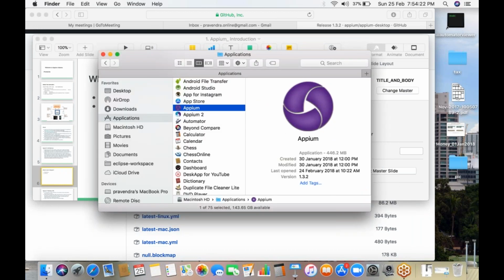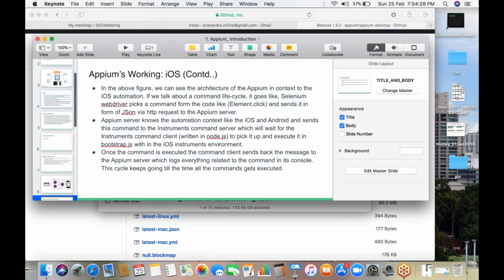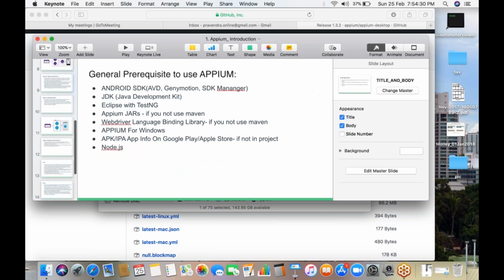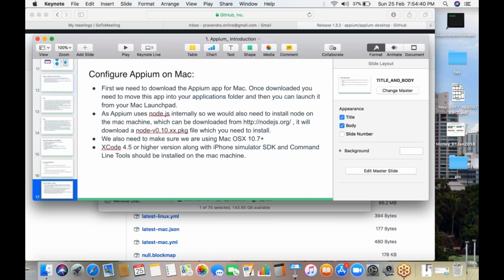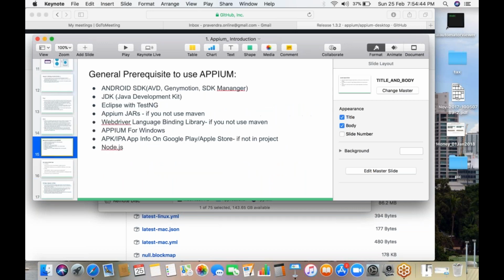Yeah, so Jayanti is asking, do we need to install these? Yes. So in the Appium prerequisites, before going further, we can use the Appium prerequisites. This one is the general prerequisites for Appium, and for Mac, these are the general things to set up. These are the general prerequisites for Appium.